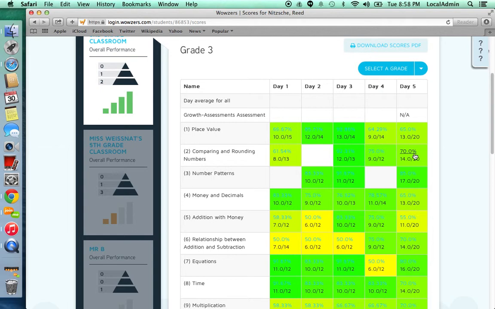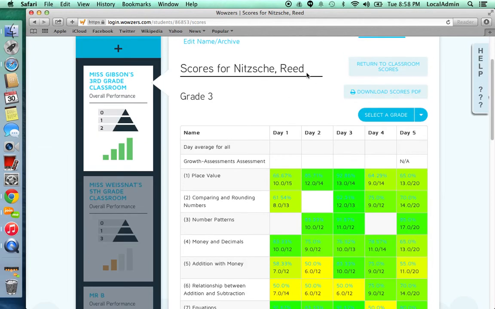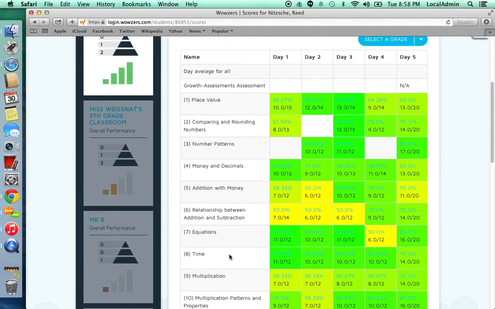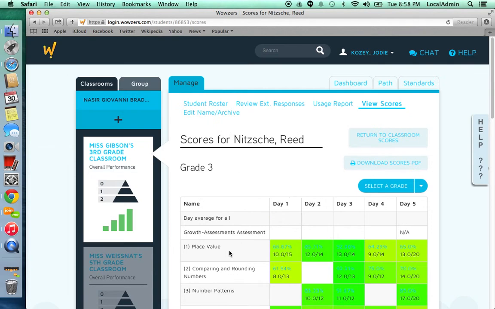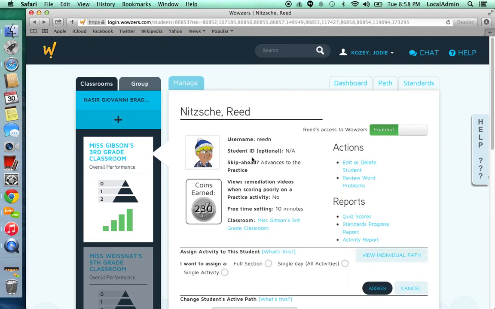So truly, if you're looking for how a student is progressing on the next generation assessments, this will give you a very good idea. Again, it's listed just by Reed here, and these are the sections that are listed all the way going down, and he is a third grader. So I'm going to click on my back button here and come back onto his Wowzers file.